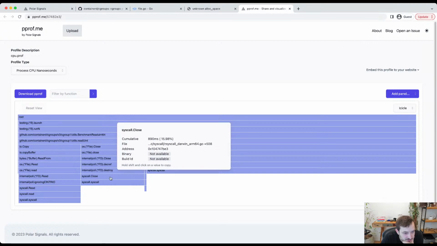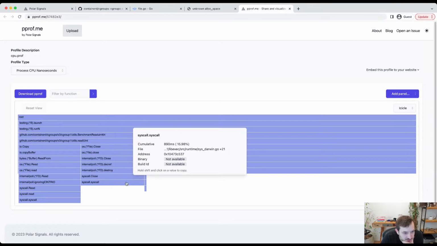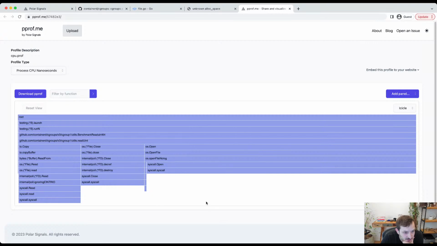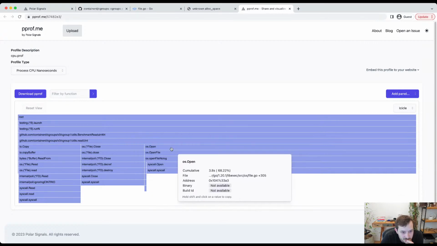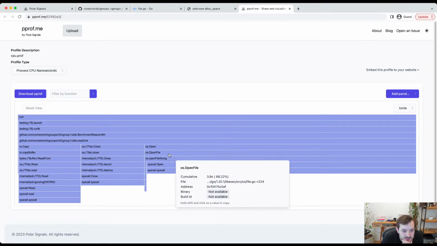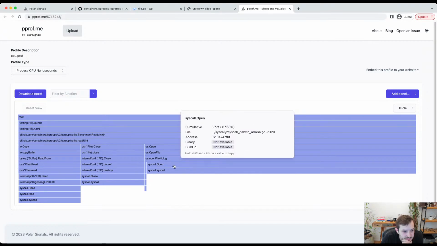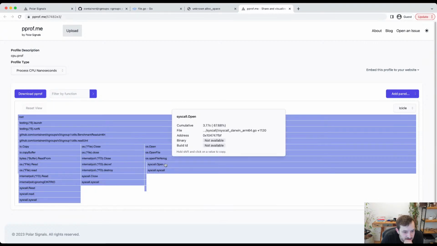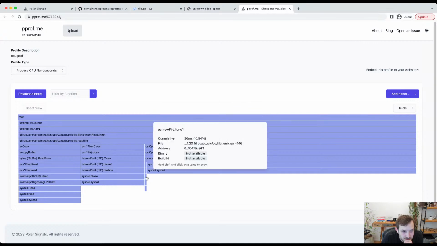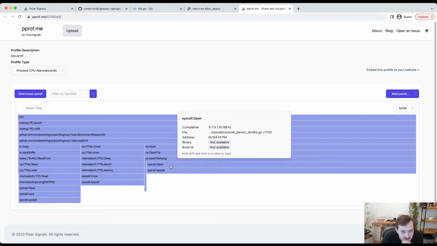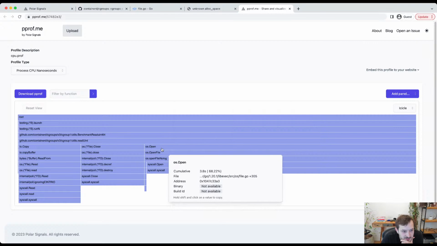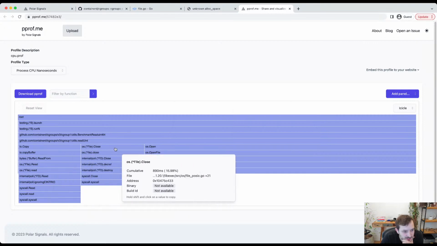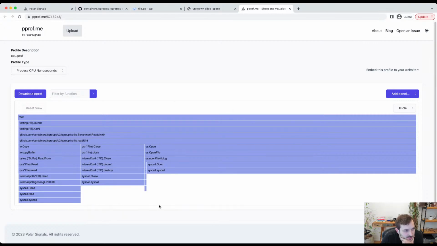Close, okay. Yeah, that's also going to be hard to get rid of. But here, what's this? OS open file. Probably not something we can do either. It ultimately just ends up doing syscall. Yeah, it looks like there's really not much more that we can do here.